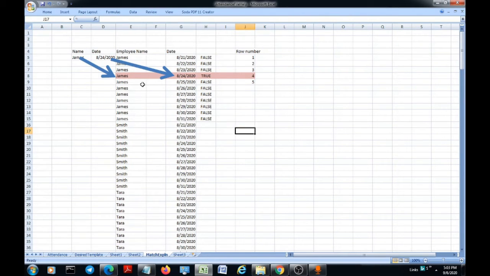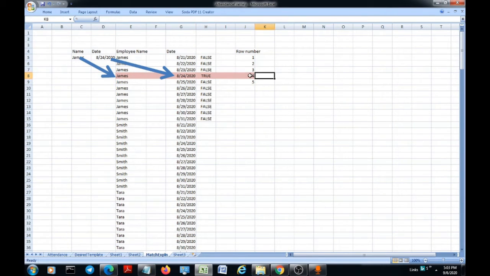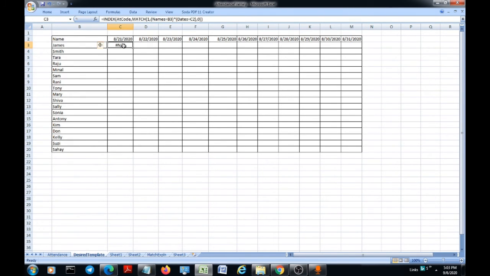So here, a particular date I want. If the name is James and if the date is equal to 24 August, then I want this function to return this one. So this is what I want to do. This checks for these conditions. Whenever the condition is met, this is going to return a result 4. So which is the data I want to get the result from.